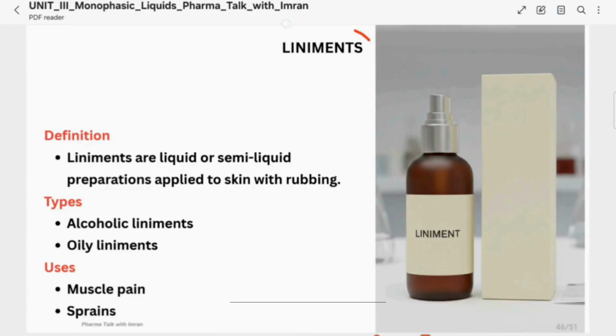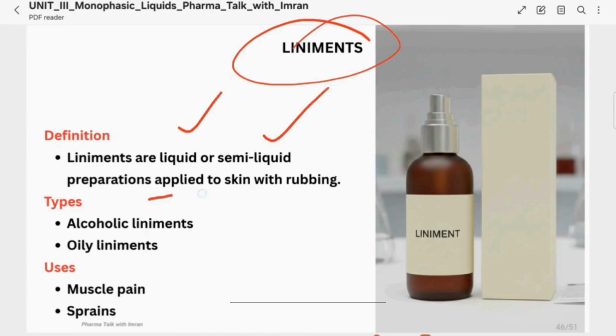Then the next formulation is liniments. So liniments are the liquid or semi-solid preparations which are applied to the skin with rubbing.